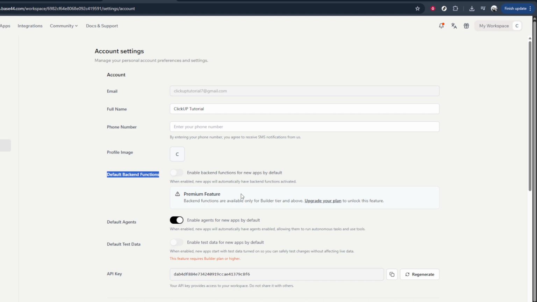Look for the area that shows your current plan details. This could be labeled something like Plan, Billing, or Subscription. Here, you should see which plan you're currently on and what features are included. If backend functions are not available on your current plan, you'll see an option to upgrade. Click the button or link that lets you upgrade your plan.